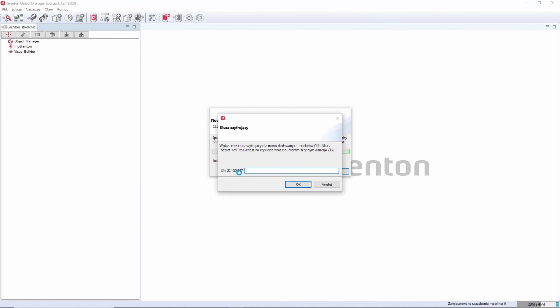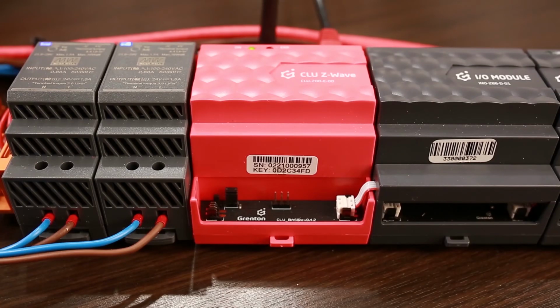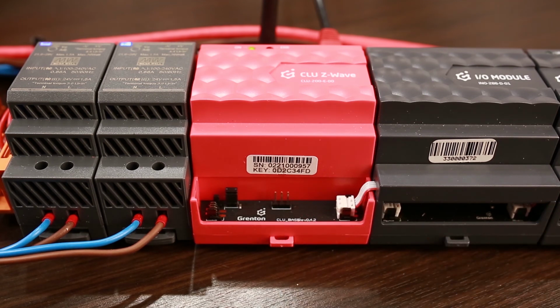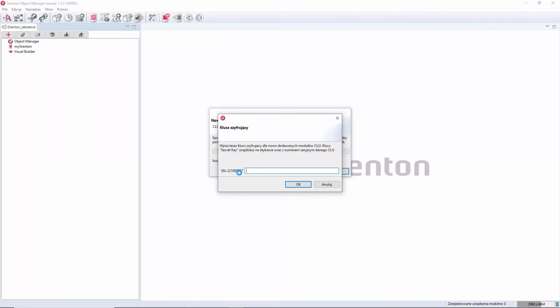Where do you get it from? Now you can see the encryption key is located on the CLU module below the serial number. In my case, it has a form consisting of numbers and letters. It is OD2C34FD. And exactly in this way, we have to enter it into our Object Manager, case sensitive. Let's check if it is so. OD2C34FD. Okay.